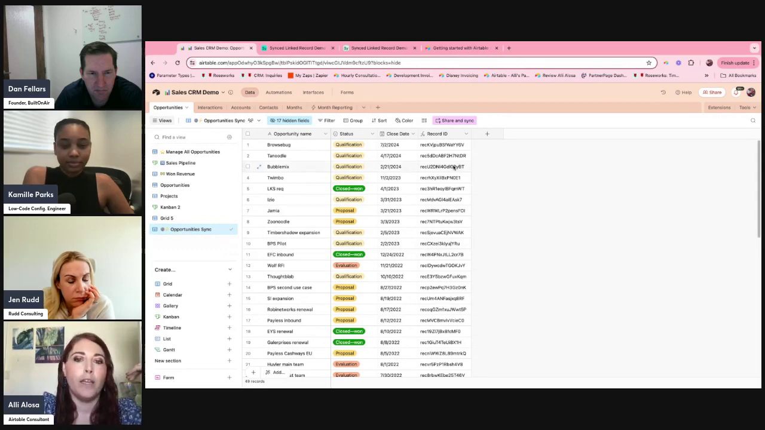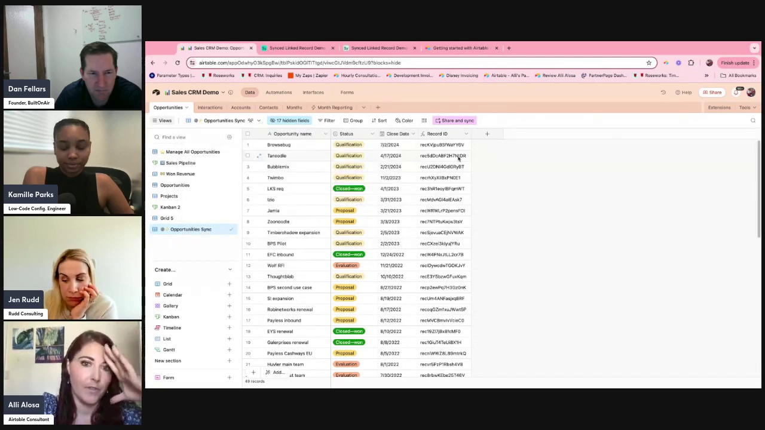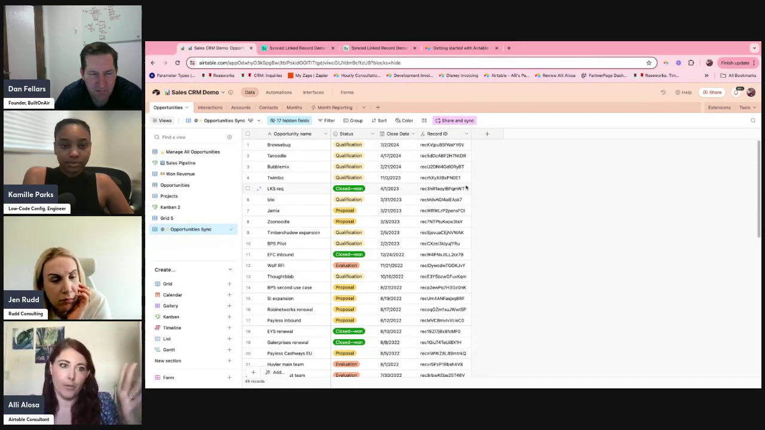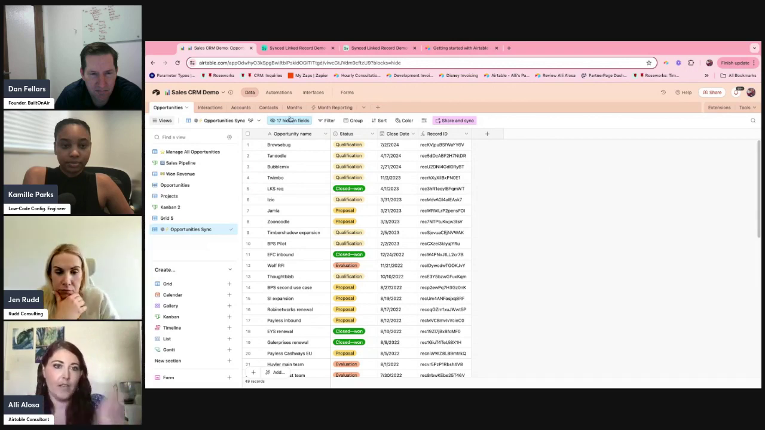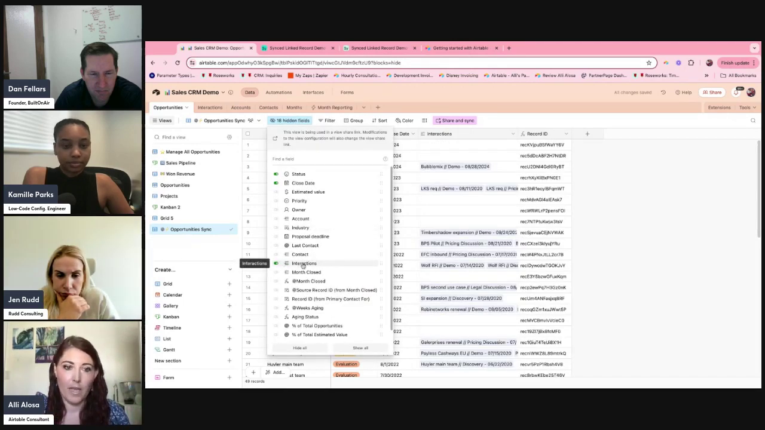So that way anybody else that's in here, and I also lock it when I'm done. I keep it locked so nobody can accidentally come in here and change these filters. But on this view, I currently don't have the field that's linking from opportunities to interactions. So I'm going to add that. So I'm going to add my interactions field here.